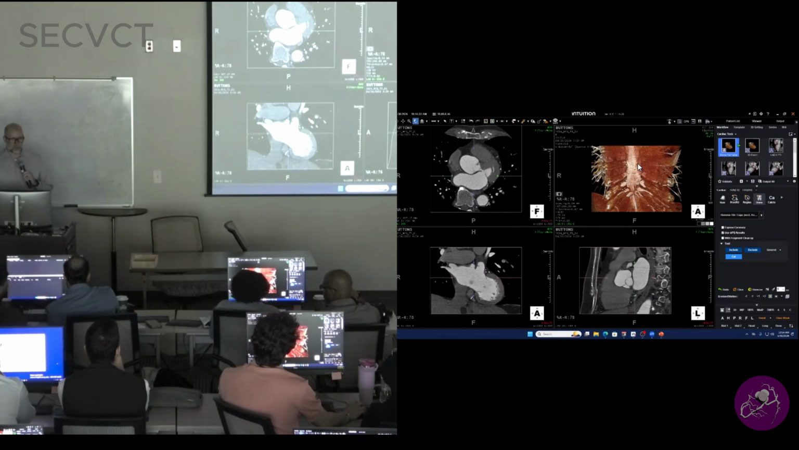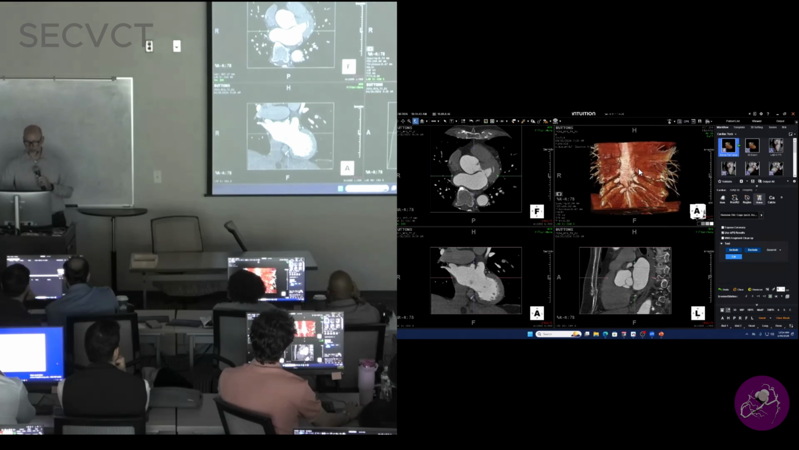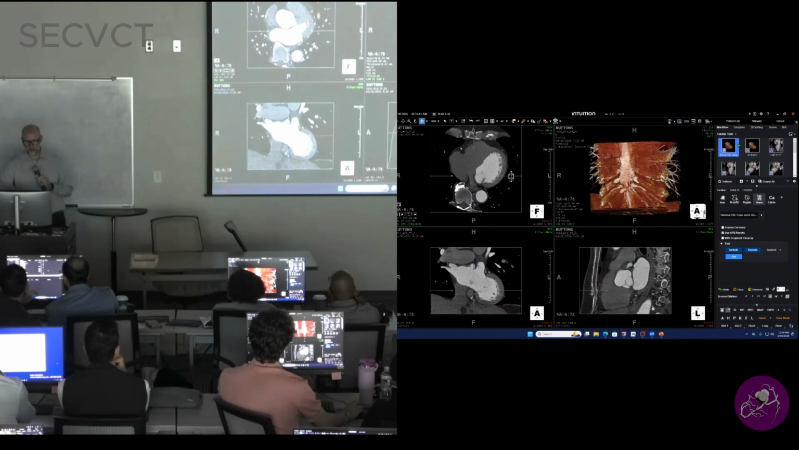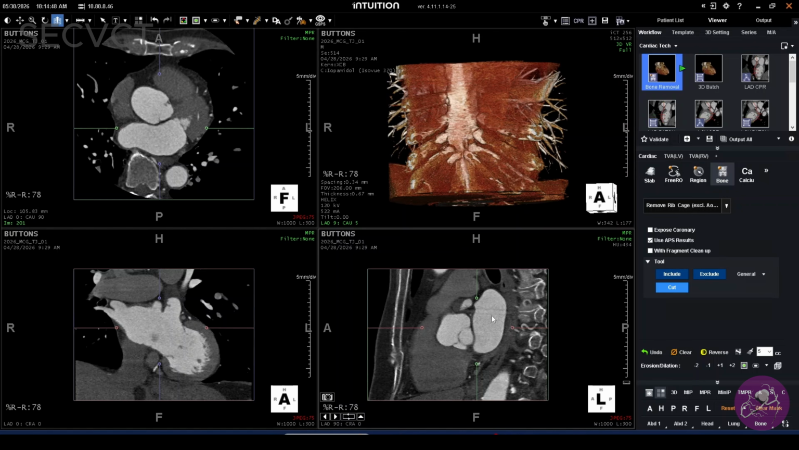If it loads your study in one screen, you can double click and it'll give you all 4 screens. Your top right is your 3D screen. Your top left is your axial. You've got your coronal and your sagittal.